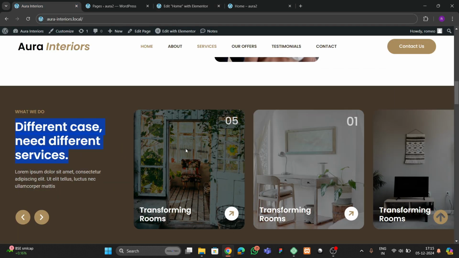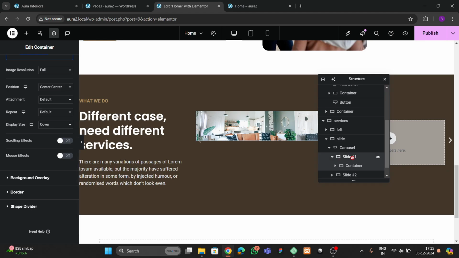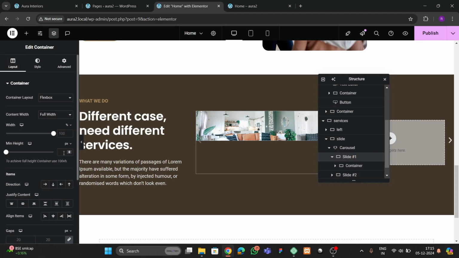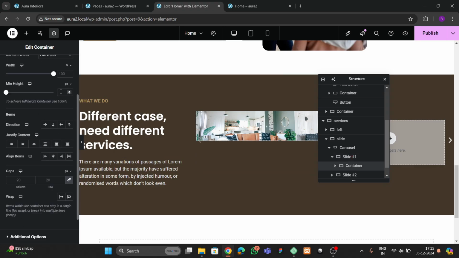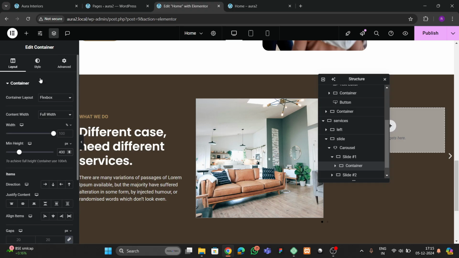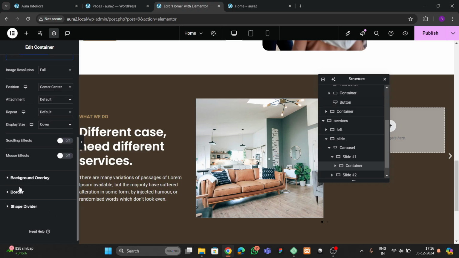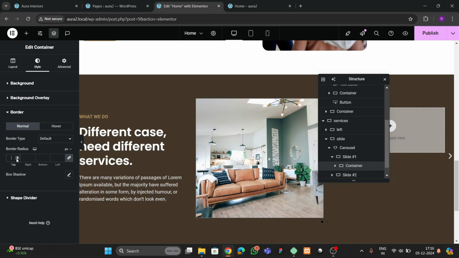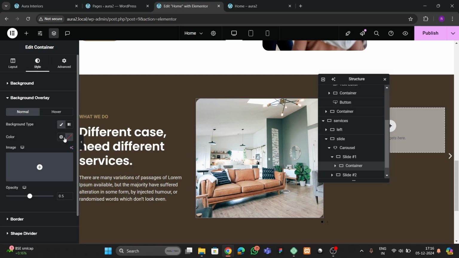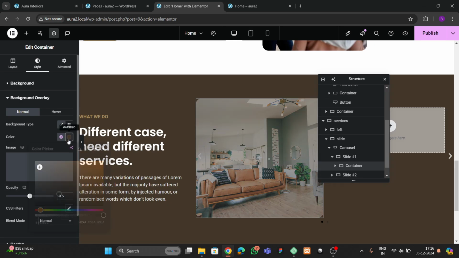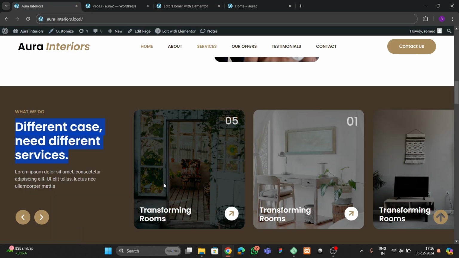Okay, so now you can see that we have some height here, so we can click on this slide one, go to layout, or else we can click on this container, go to layout, and here we're gonna give some height. So let's give the height of 400 pixel. Let's go to styles, and here we're gonna go to border radius, we can give the border radius 20 pixel. Okay, let me go to the background overlay, and here also we have to give some color. So let me decrease the opacity of this. So let's increase the opacity a little bit, to match this.